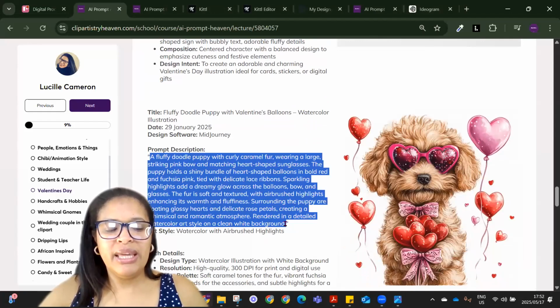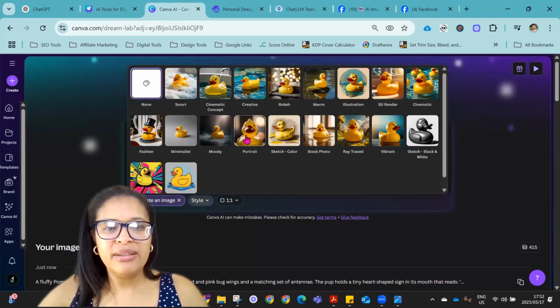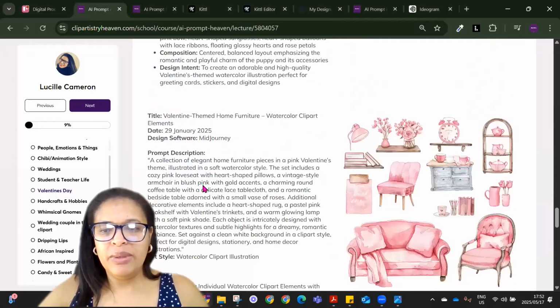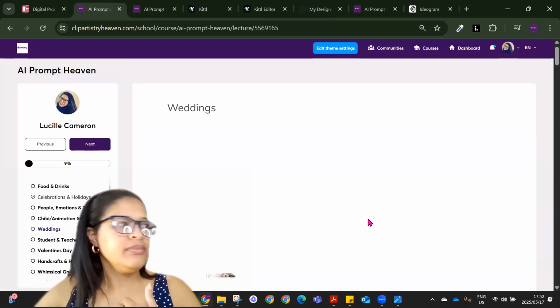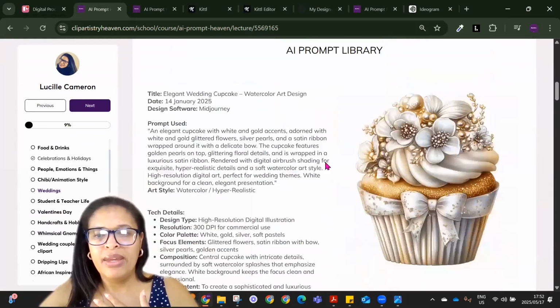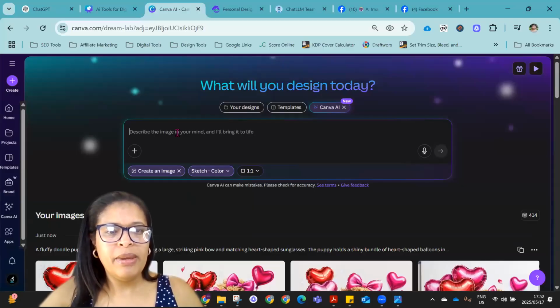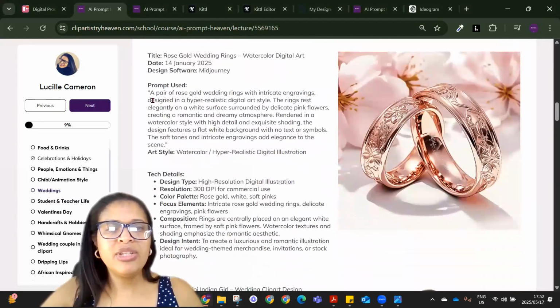Even though you'll see that these were done in Midjourney over here, you can still use the prompts in other systems. Let's try other styles. Let's go sketch color, go. Let's see what else we can use. Let's go weddings. Okay, so that's a preview of what you can expect here. Let's do this one. Go back. And the same with Midjourney.